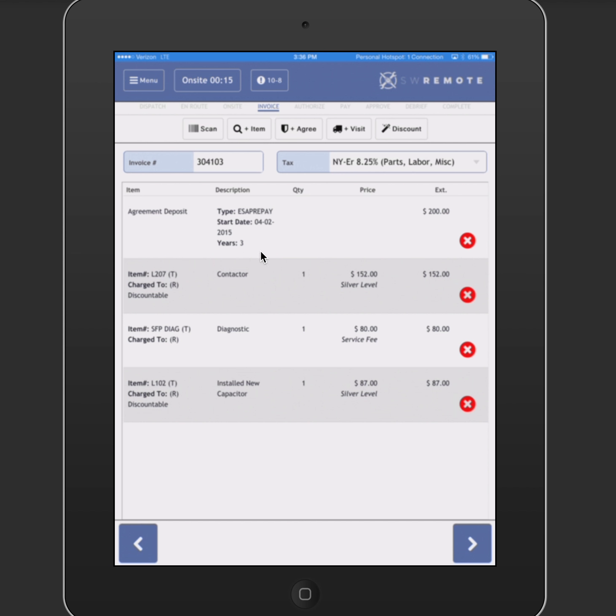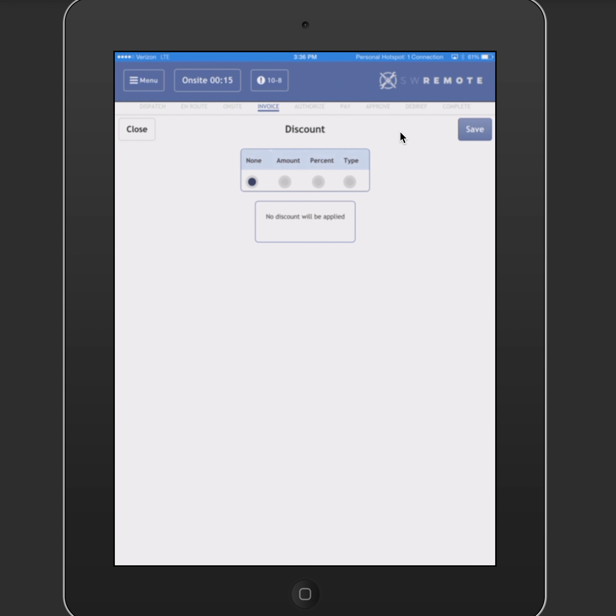Okay, let's go down another scenario. Every now and again, you're told to discount a job. Whether it be because of a friends and family discount or senior citizen, you may be told to discount. To do that, you would hit the plus discount button. And this will open up a screen where we can now discount the job. We can discount the job by a couple of different ways. We can click the amount button, and this would allow us to put in a discount amount right here and take that flat fee off the invoice.